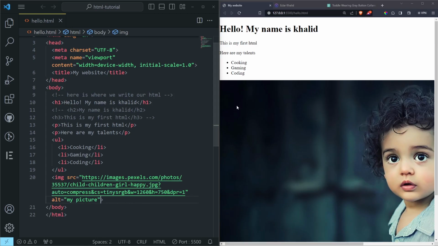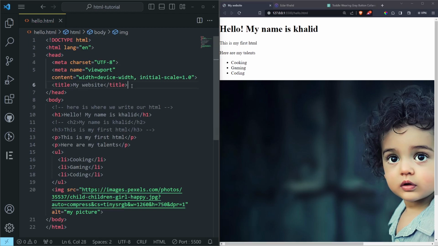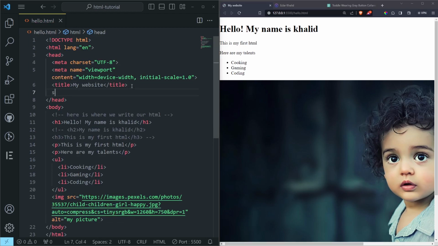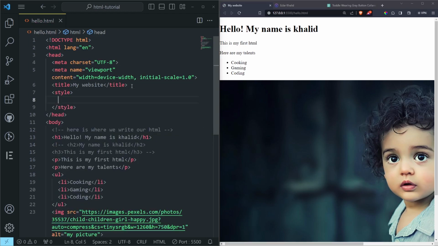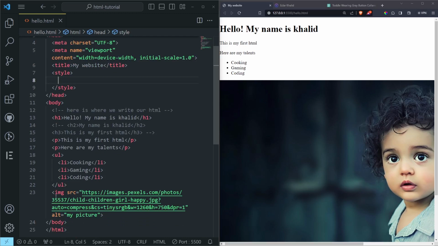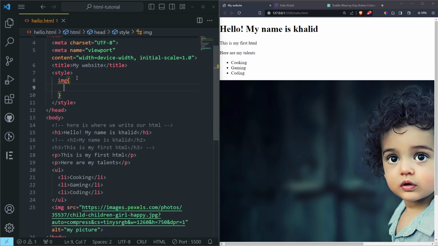Let's say we wanted to style this image. I want us to first style this image, but we'll come to styling later. I'll just come here and do style. Okay, and then inside here, let's come here to this. You can see we have the image here. We'll just come and do some styling for the image. Okay, so we'll just do img.